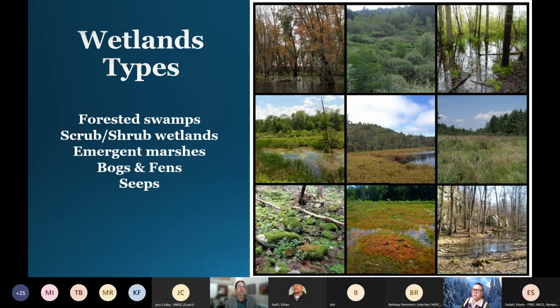So there's certain areas of the state that are notorious for their seeps. Killington is a great example of that. Vernal pools, which you can see in our bottom right-hand corner. So those seasonal depressional features, and our wet meadows. So think of a lot of our marginal agricultural hayfields.